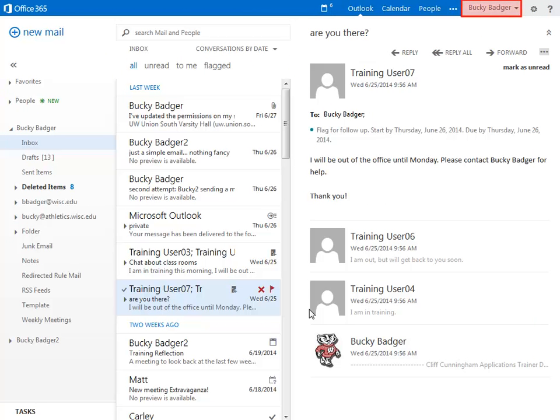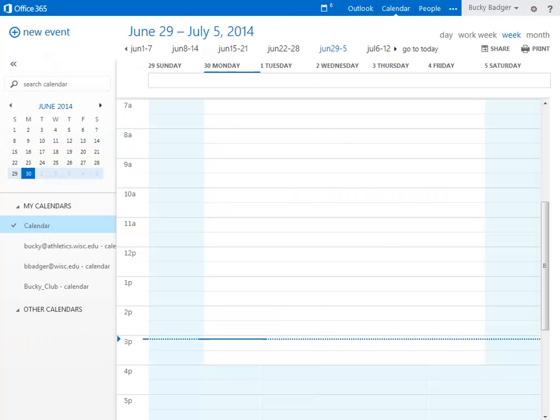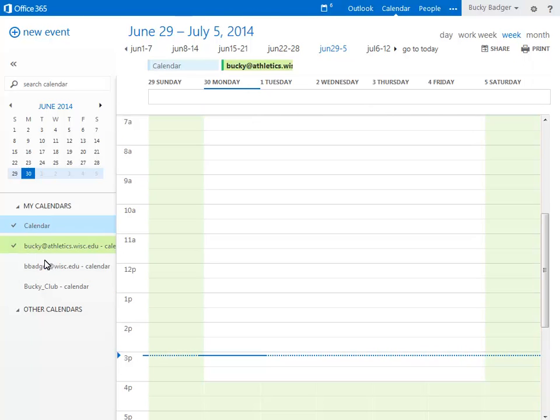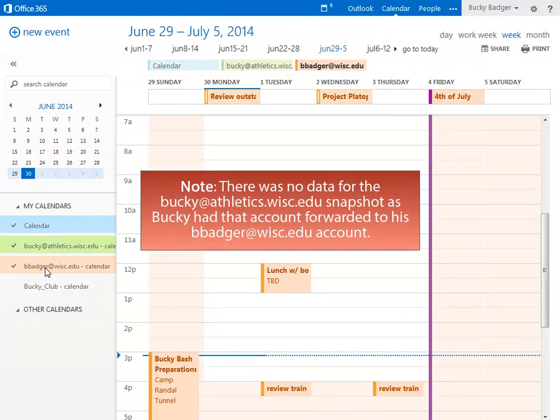Here, I'm logged in as Bucky Badger in Office 365 Outlook Web App, or OWA. Navigating to the calendar, we see the calendars list. The first calendar titled Calendar is the primary calendar. Bucky Badger had 2 accounts consolidated and migrated, therefore we see 2 snapshot calendars for Bucky, bbadger at wis.edu and Bucky at athletics.wis.edu. These are the snapshots of Bucky's calendar data prior to migration.